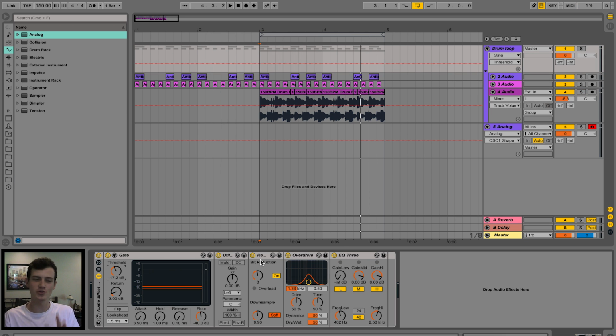So what you're after is short, sharp, punchy drum hits, and then chuck a Redux on that, and then maybe spice it up with some overdrive, cut out the bass, and then add a gate for some even tighter, sharper sounds.